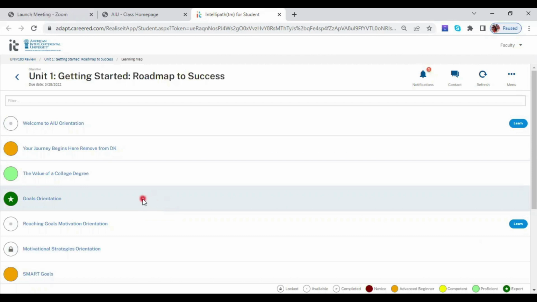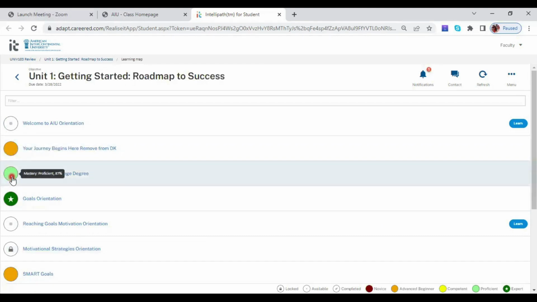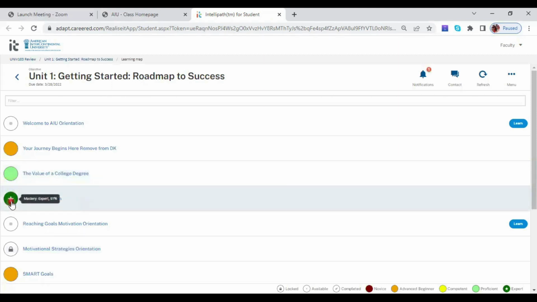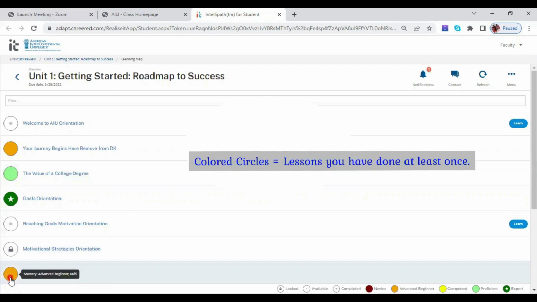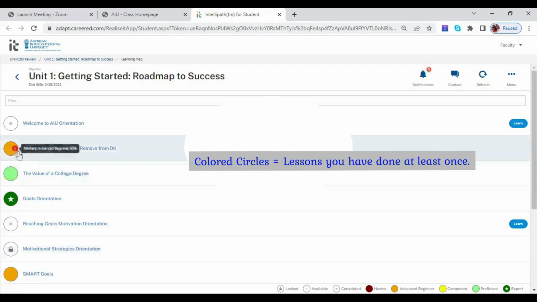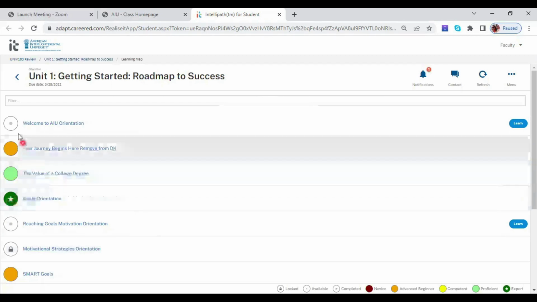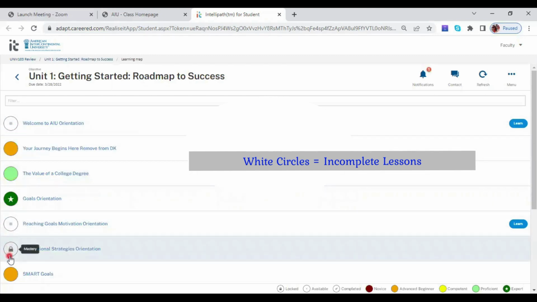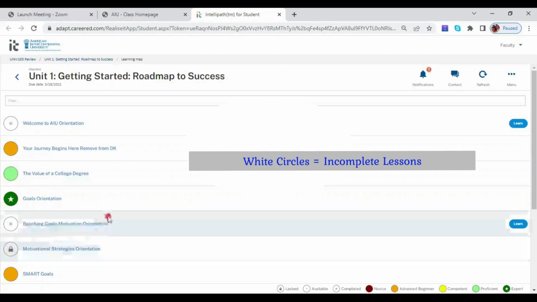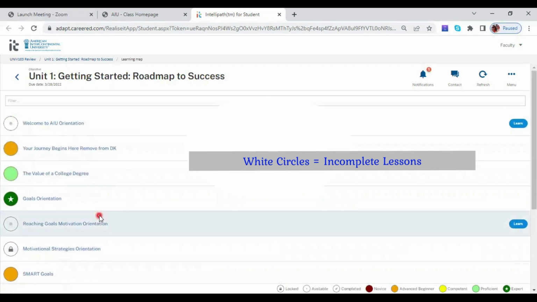Some of the circles will be filled in with a color, like this one here, this one here, this one here, and this orange one at the bottom. Remember, it said that I had done 4 of the 12. So these 4 that are filled in with a color represent the lessons I have gone through at least once. The lessons that are white, either white with a dot or white with a lock, are lessons that are not done yet.